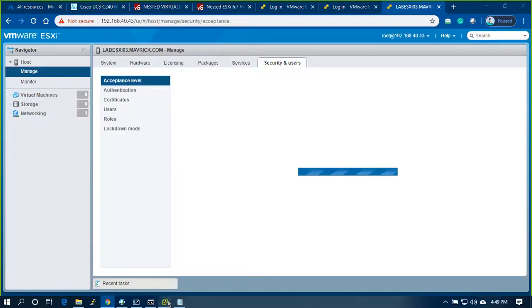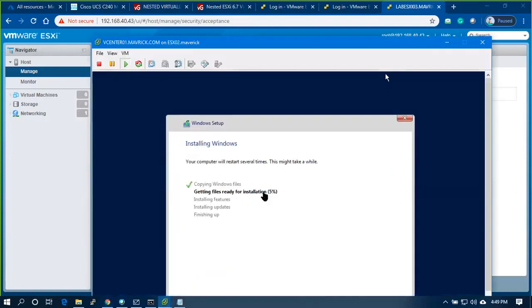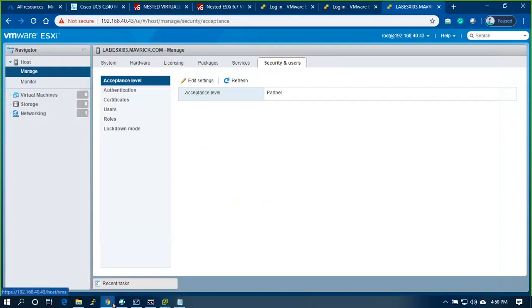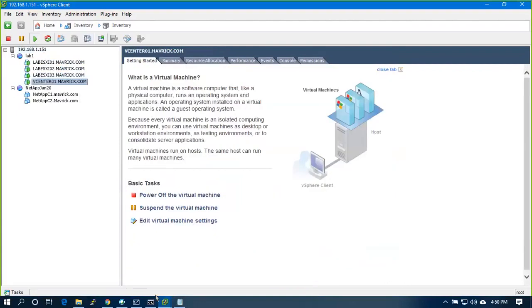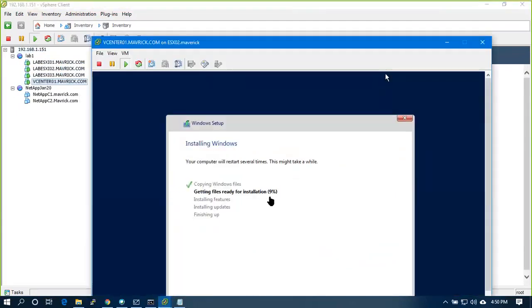Okay, so let's see. It is still getting files ready. Fine. So what we will do is, once the server is installed and rebooted, I will simply power off. I will not assign any IP and all. I'll simply power off. Tomorrow we'll assign the IP and we'll continue, because it is taking a lot of time. So let me do one thing. If I want to minimize the timing and all, let me shut down these ESXi hosts so that the system will free up some of the space. All the three ESXi servers are shut down. Only vCenter is up and running, because you'll see it is really progressing slow.